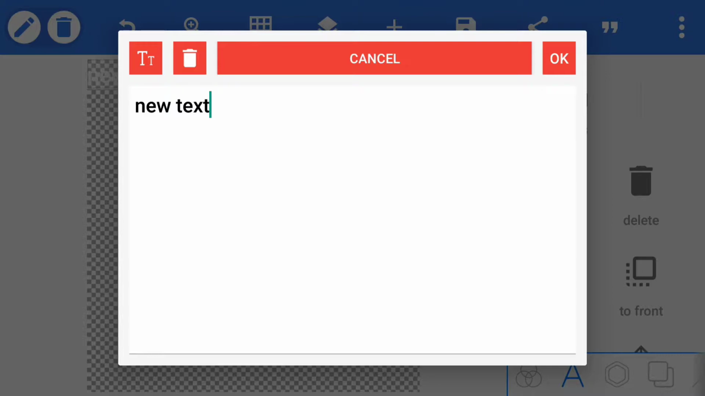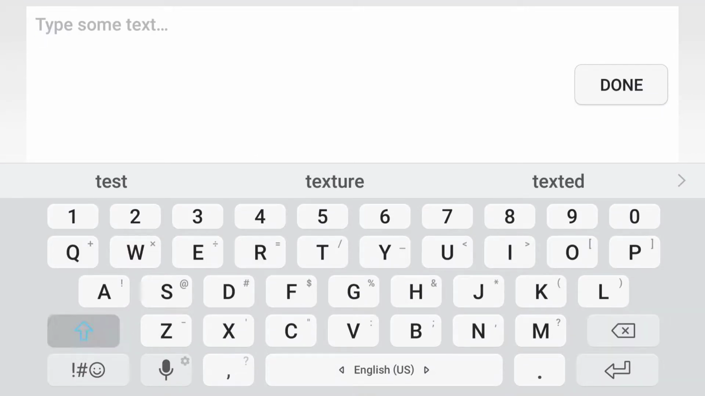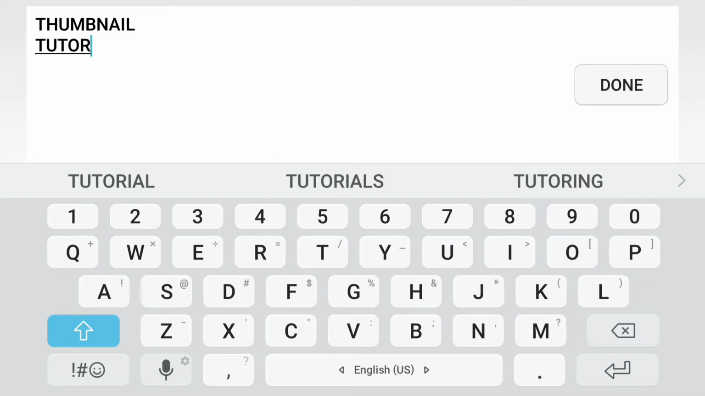Next to the trash can, you hit that pencil right there, which you will edit. Then you hit another pencil again and type in anything you want. What I'm going to do is today's thumbnail tutorial, so I'm just going to put thumbnail and then tutorial. It's just simple, guys. I'm going to put it in all caps. I spelled that wrong right there, but thumbnail tutorial. Done. Okay, we are done.